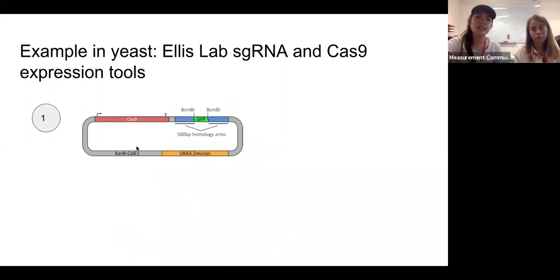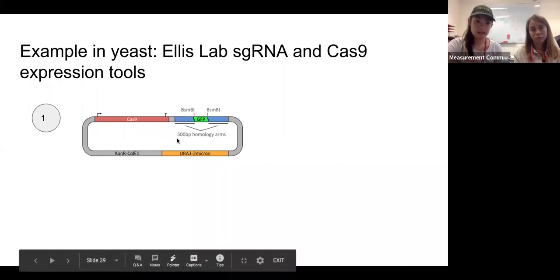There's a different variety, so there are 2 different promoters. You can choose which one you want to use. I think they're both constitutive though. And then this plasmid also has a selection marker, which is uracil. And then it has these homology arms, and these homology arms will allow the guide RNA to join this plasmid. But I'll explain that in a bit.